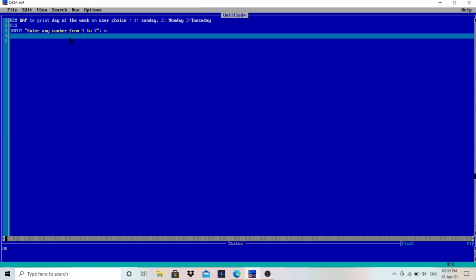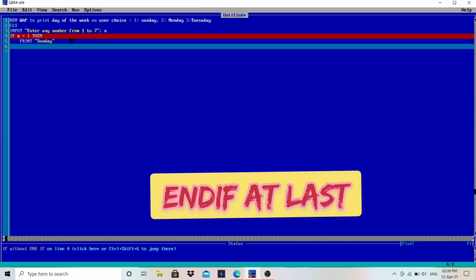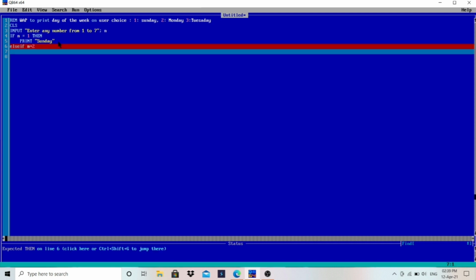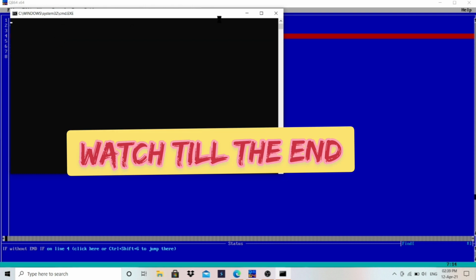Now I have to check if n equals 1. If the number is 1, then print Sunday. Else if, this is the syntax of else if, n equals 2, then we have to write print Monday. If the number is 2, then Monday.